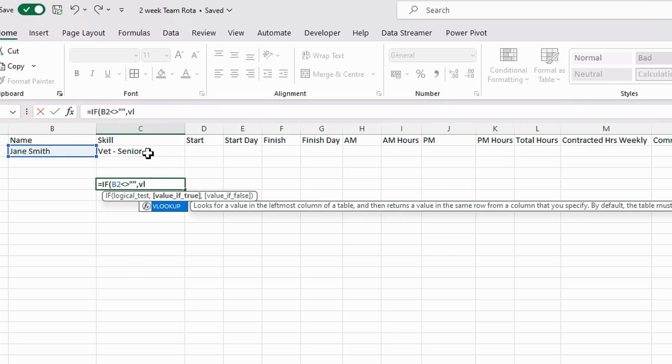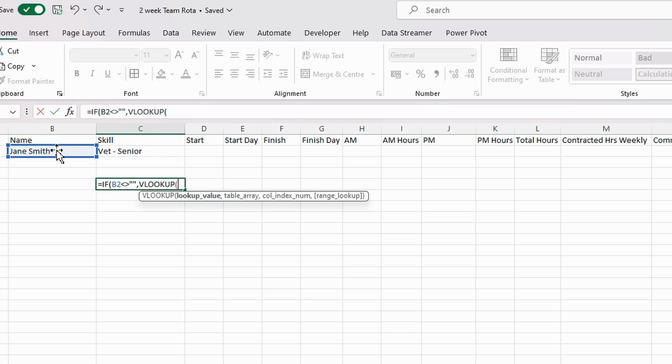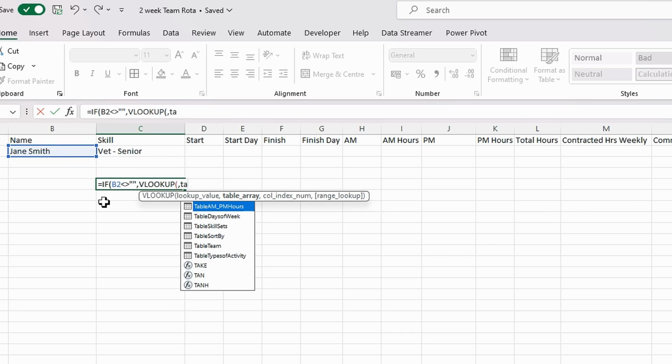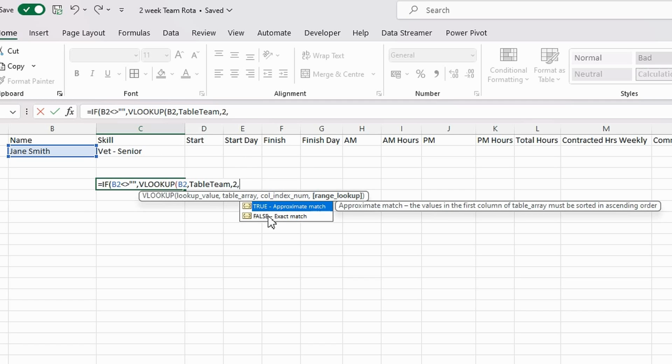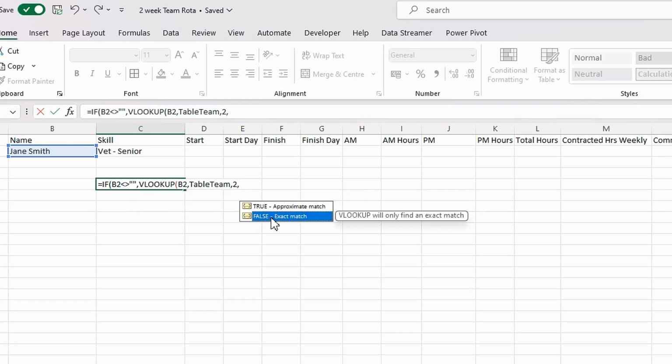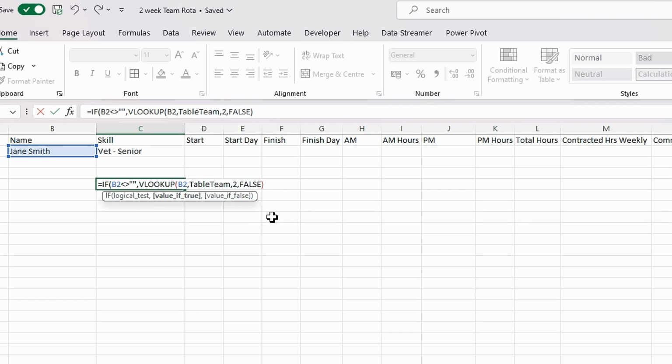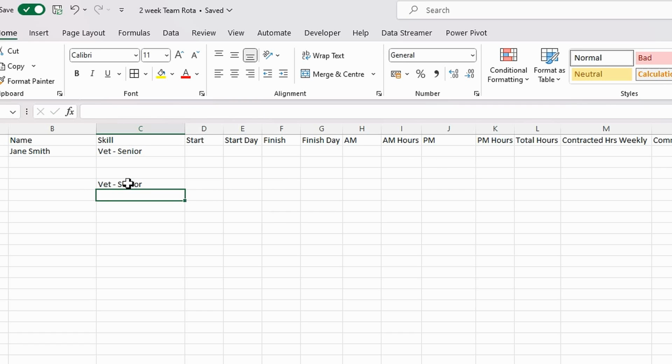So do VLOOKUP that value, comma, table, team, and then column 2, you want it to be an exact match. And it's good to look at where you're at in the formula here, and then close bracket. However, if it's false, then just leave it blank, like so.